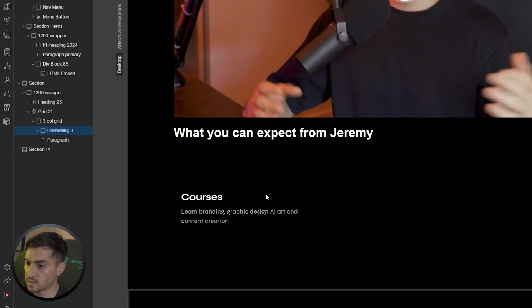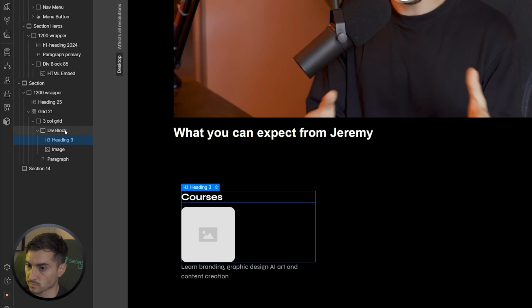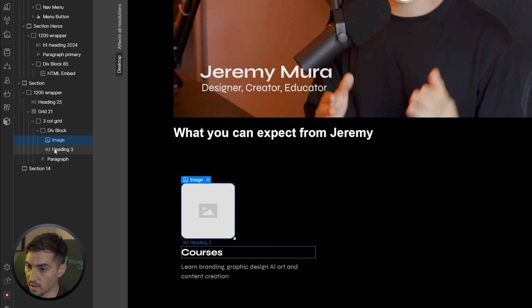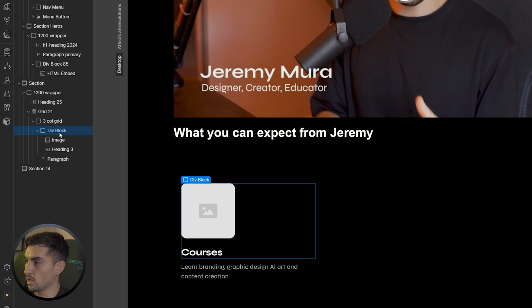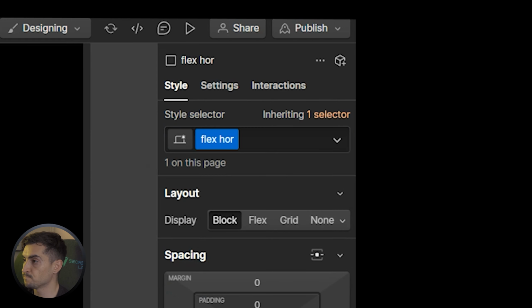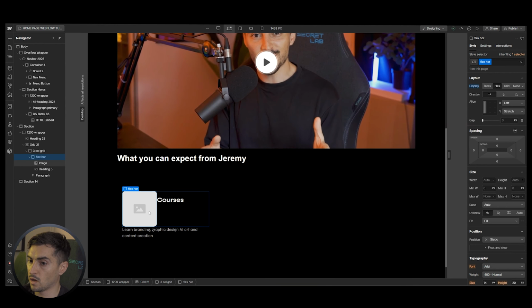So I'm just going to wrap this in a div again, and I'm going to add an image in. And I'm going to drag and drop it into this, make sure it's in the div block, and this header as well. Now, this div block, I'm going to call it like flex HOR for like horizontal. So I'm going to go to layout on display, click flex, and then make sure it's on horizontal here, which is cool. We can leave a line like that.